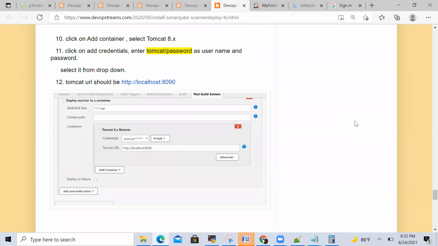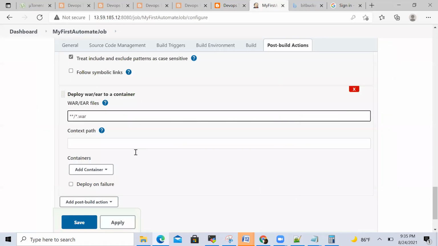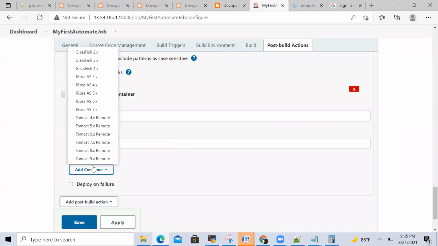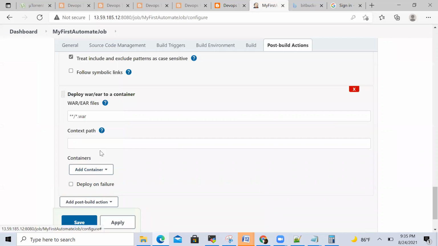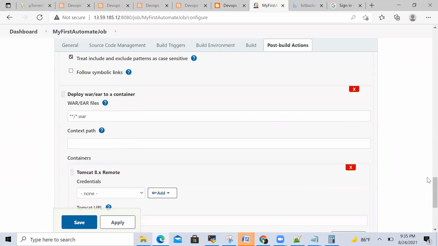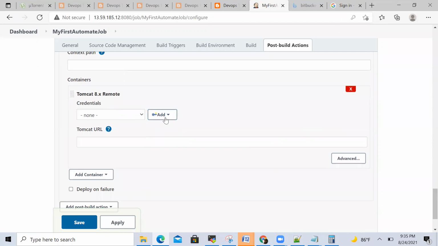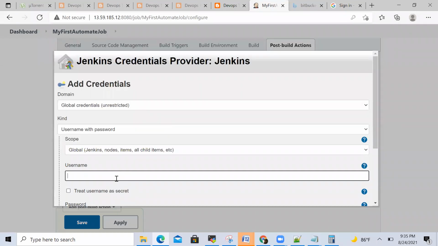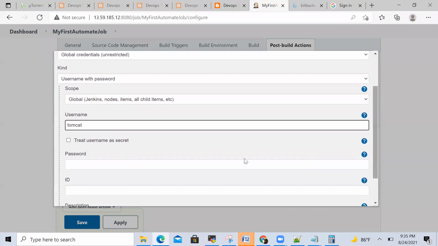So what we're going to do now is, let's come over here. We're going to add container, and select Tomcat 8. We're going to add a credential. We're going to create a new credential for this. So the username is going to be tomcat, and the password is going to be password.